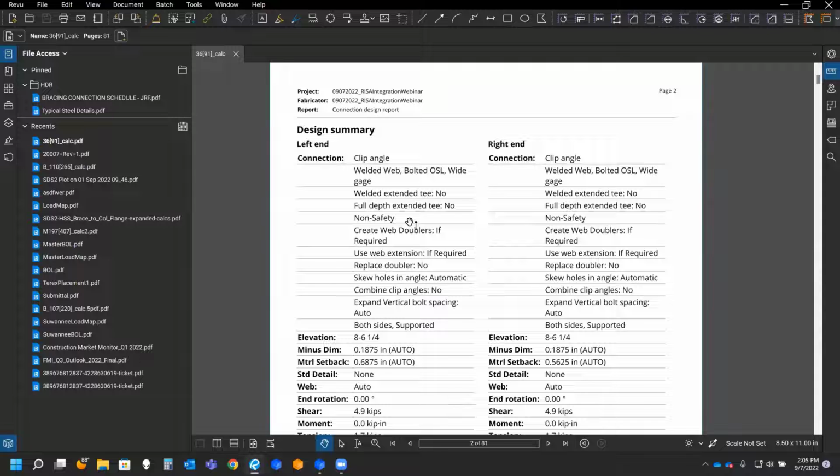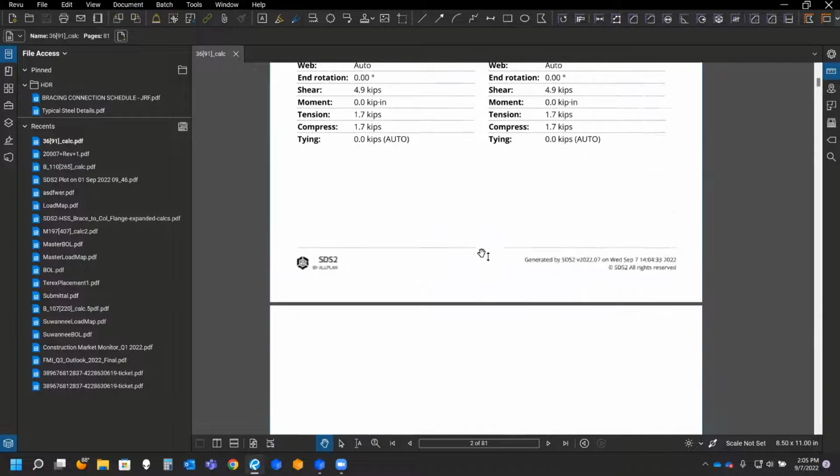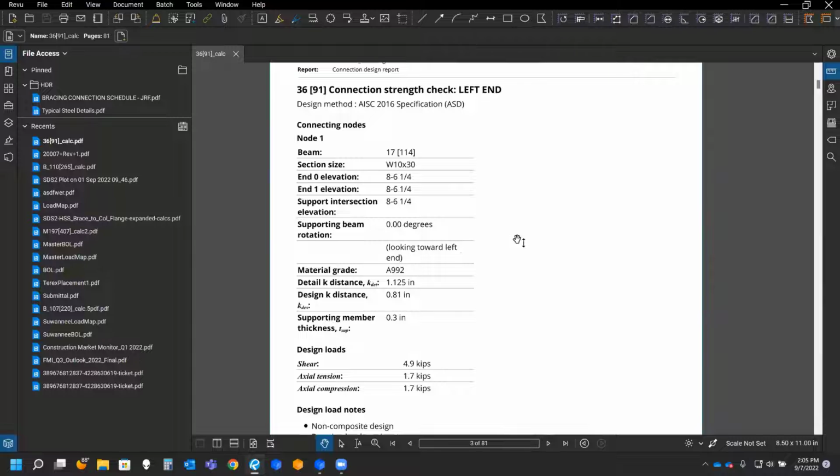We have information for both the left end and the right end, kind of what's being designed there. You can see the input loads, those are the loads that were imported. And then we get into each individual end. So this is the left end of my member.